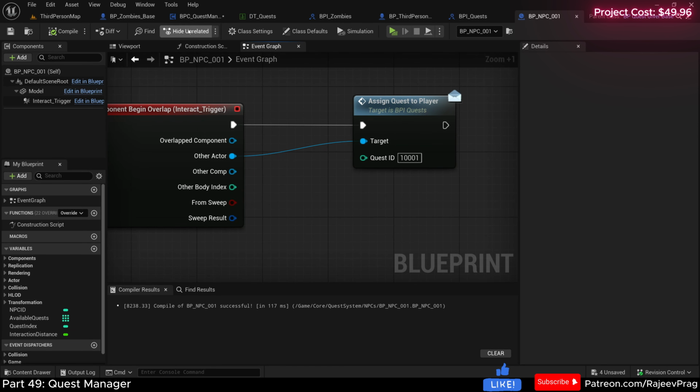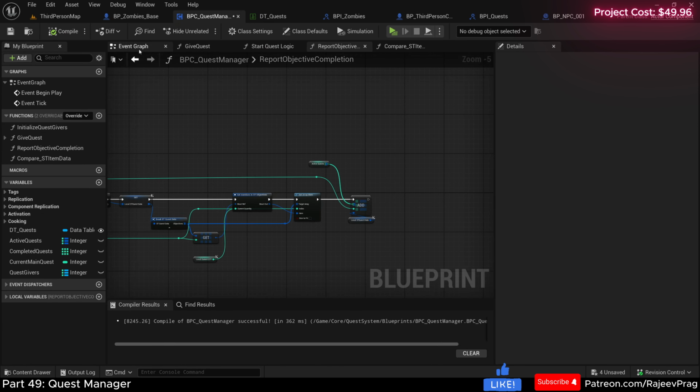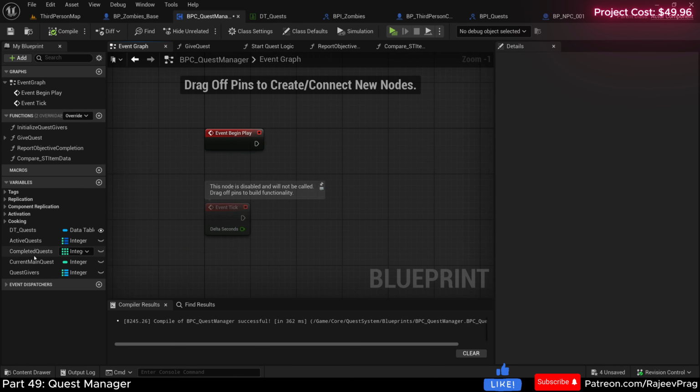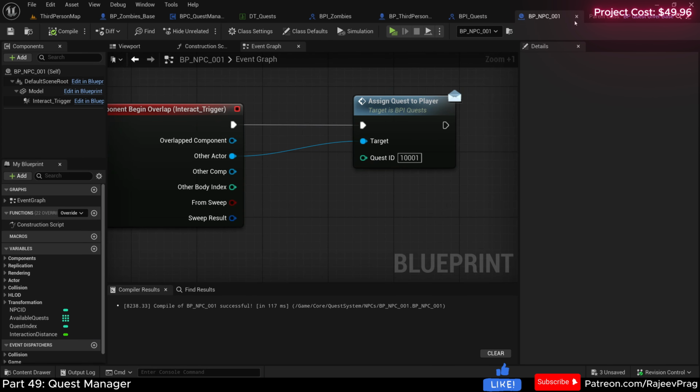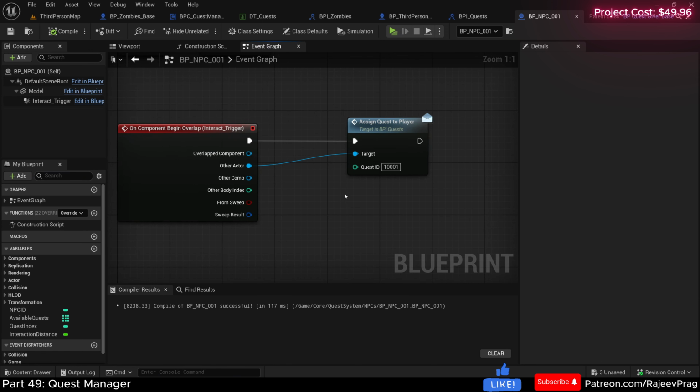And the next thing that you want to do is go to your BPC quest manager, go to event graph, and then call in your initialized quest givers. So this will go ahead and make sure that the quest givers are all recorded and then they are eligible to start giving out quests. If you don't do this, then this NPC1 is not going to be able to hand in a quest to the player when they walk over that interact trigger.